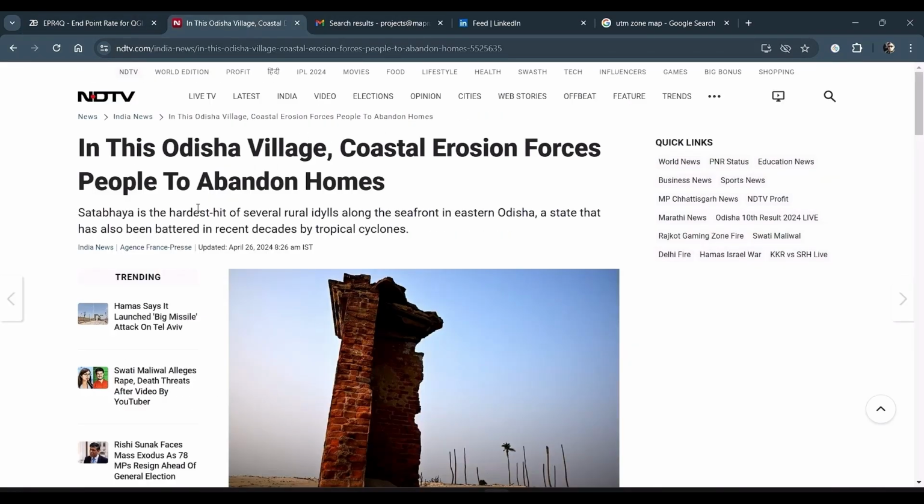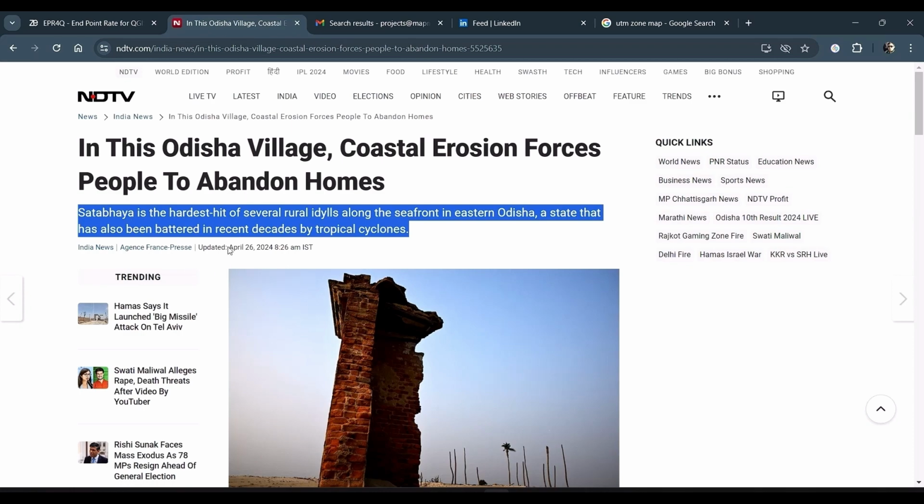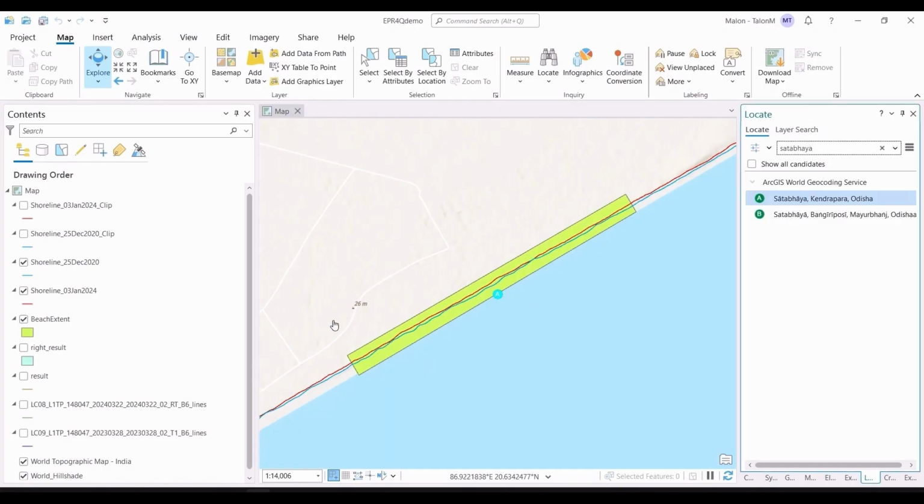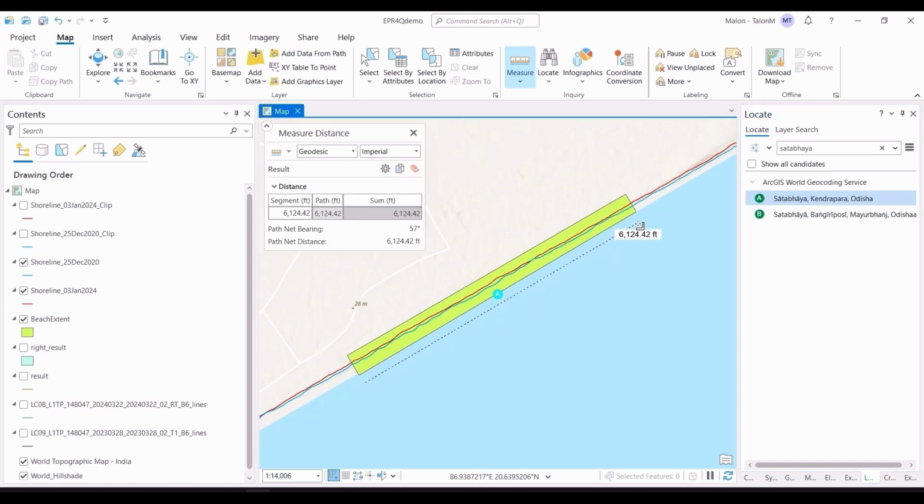Now we already know that Satabhaya is very hardly hit by coastal erosion, and that gives us a perspective while we do our analysis. The measure distance tool indicates that the length of the chosen area of interest is just a shade under 2 kilometers, or 2000 meters.